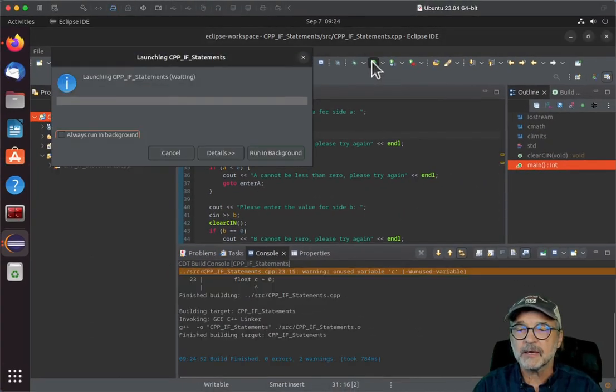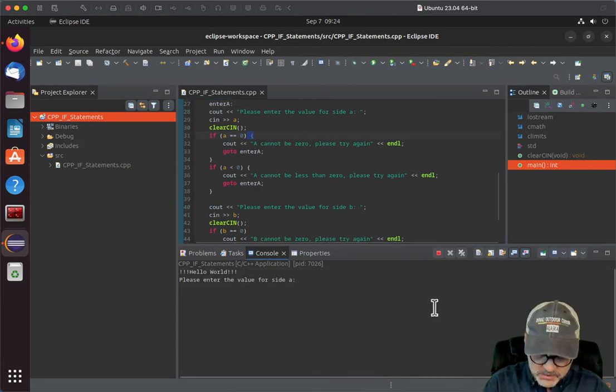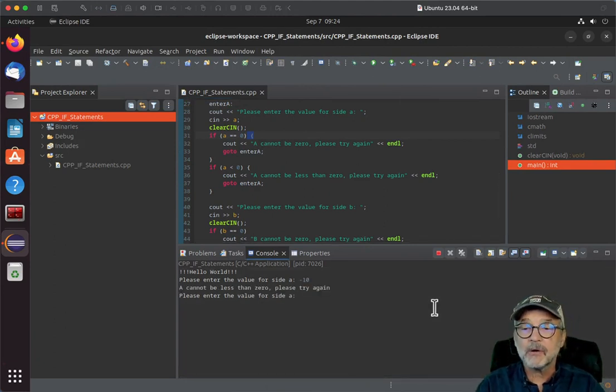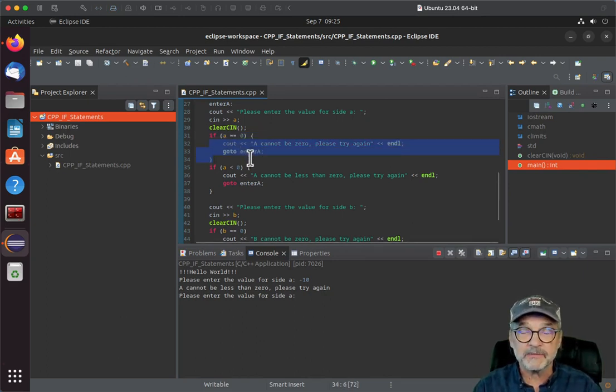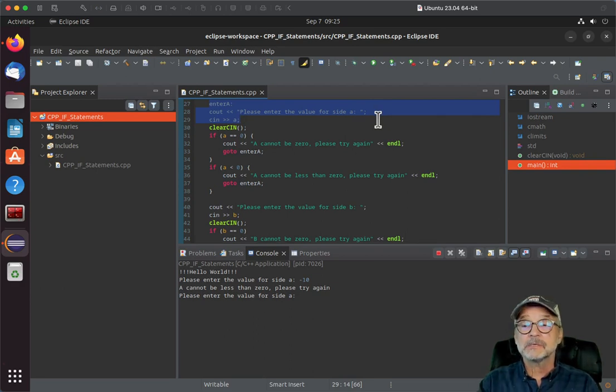I'm going to run this again, and let's see how it works now. So I'm going to say -10. Okay, great. A cannot be less than 0. Please try again. That's awesome. So what happened was that I typed in -10. A, which is -10, is not equal to 0, so it skipped all this. So if A, which was -10, is less than 0, which it is, it did this line of code, then that line of code took us back up to here and printed the prompt. It allowed me to do it again. So that's our first loop.